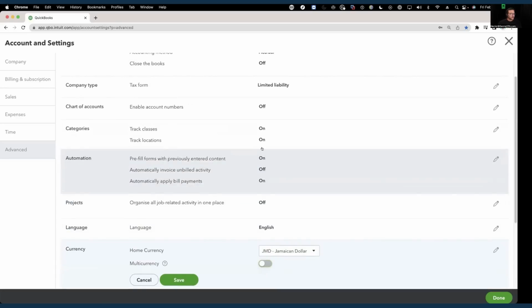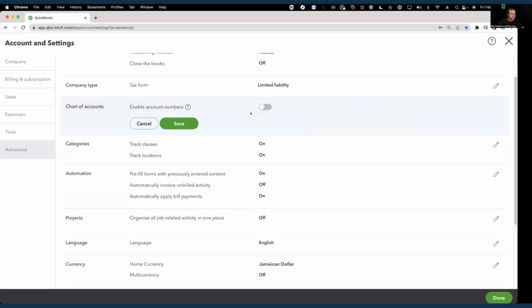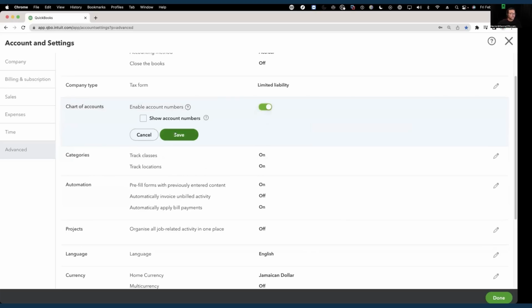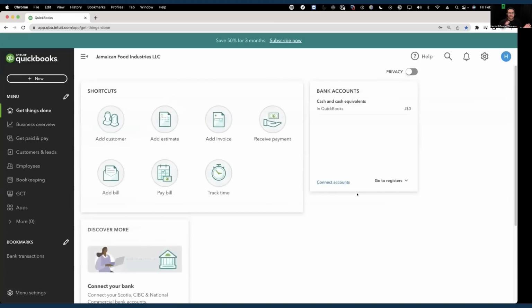You can also turn on other features like classes or locations, which are those additional dimensions I talked about. I'm going to leave those on. And you can also turn on account numbers if you want to use account numbers in your chart of accounts. I'm going to click on Done, and we'll get to that stuff a little bit later, but that's just a general sense of where everything is in QuickBooks Online.